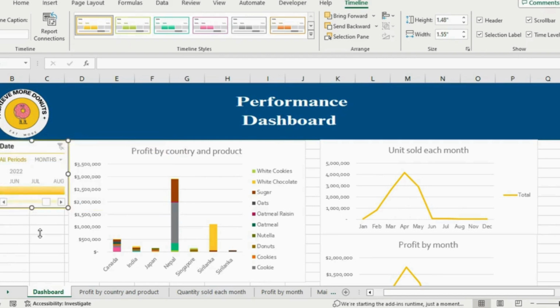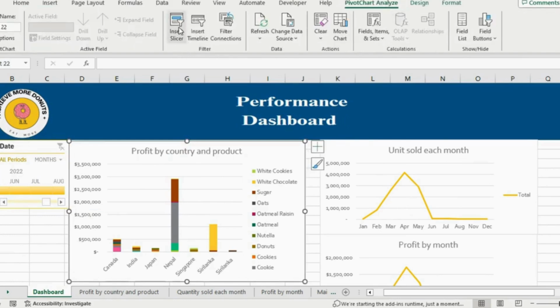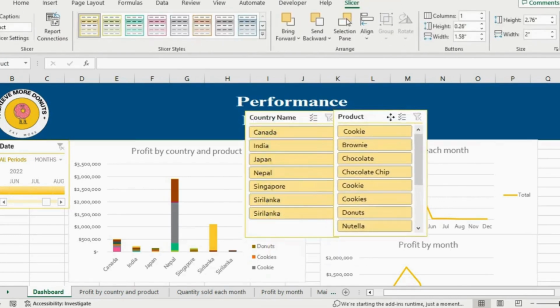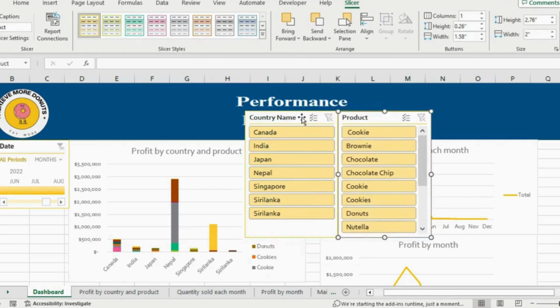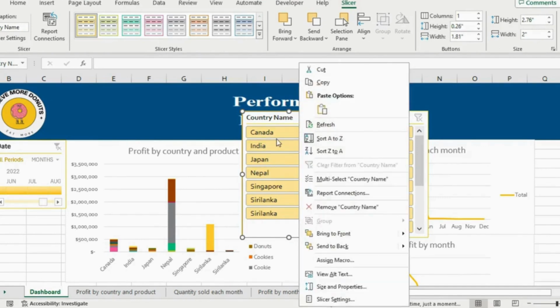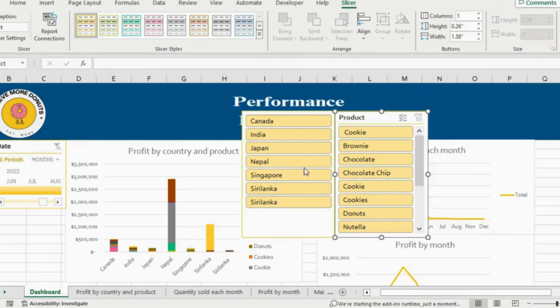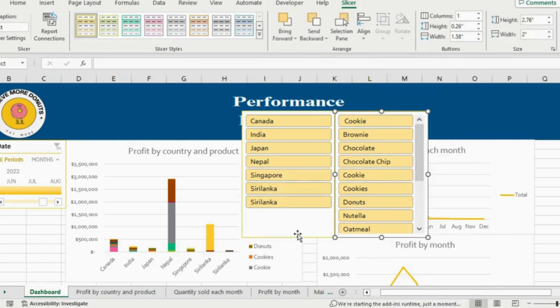Now let's insert an additional slicer by selecting a pivot table, going to Pivot Chart Analyze, and choosing Insert Slicer. We will select both country and product within the dialog box to enable quick filtering by these parameters. Once the slicers are inserted, we can clean them up by removing unnecessary headers and adjusting their size for a cleaner appearance. I'll right click on the slicer, go to the slicer settings and click here on the display header. I'll uncheck this and press OK. And I'll do the same for the product. Alright, now I can resize these slicers and position the slicer here on the left hand side and set their dimensions.